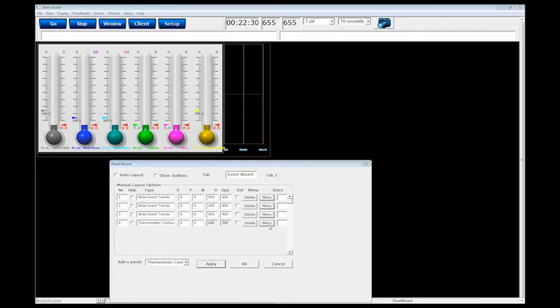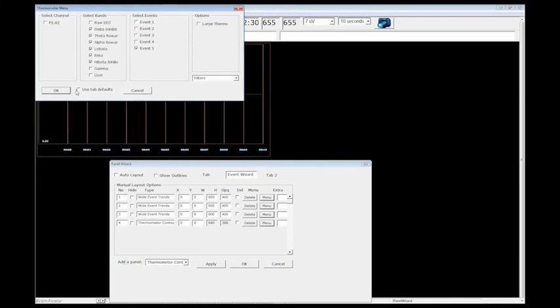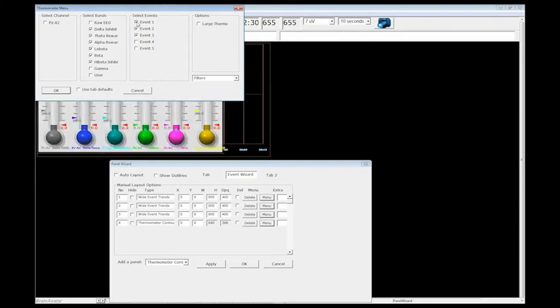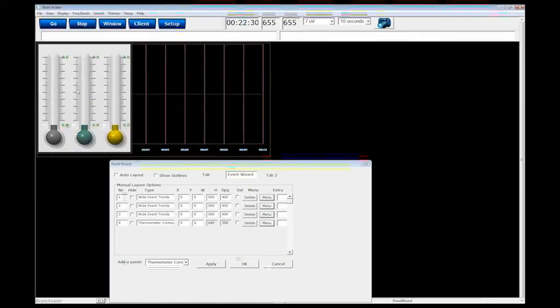When I click the menu button, what I want to do is I want this information to be displayed exactly for my events that I want to look at. So I'm going to click Uncheck Use Tab Defaults, and I'm going to uncheck Event 5, and I'm going to uncheck Event 3, Event 2, or Event 1, and I'm going to check Filters, turn it to Events, and hit OK. So now these thermometers right here are specifically designed for what's going on in the data right here.